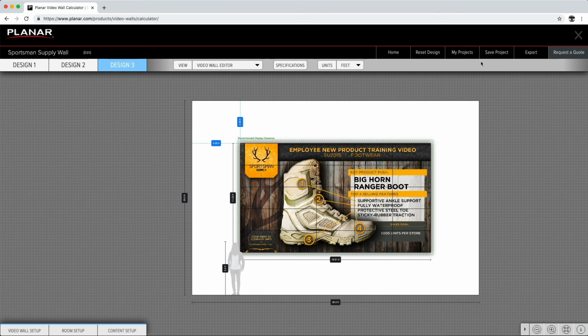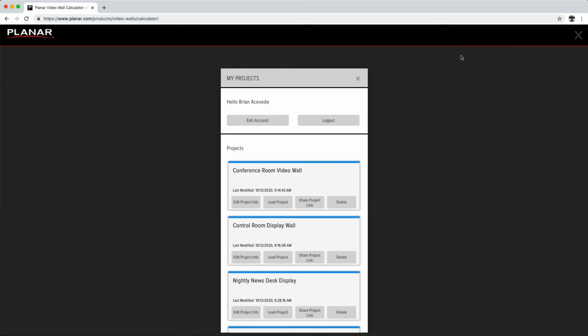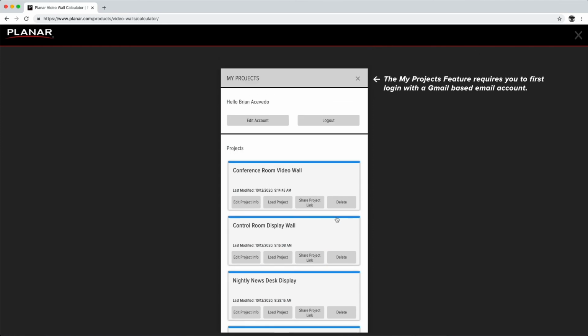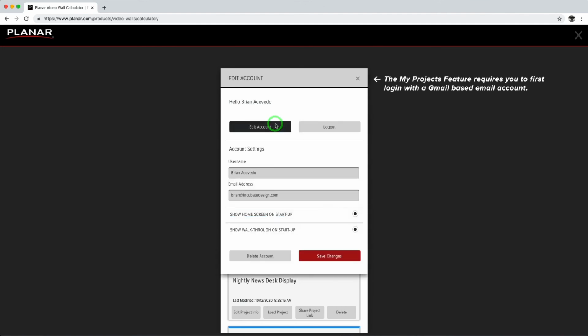To access a list of your saved projects, click on My Projects to view all of your previously saved projects. Each project has the following options: Edit Project Info, Load Project, Share Project Link, and Delete Project. The very top of this list is where you can access and edit your account settings or log out of your account.